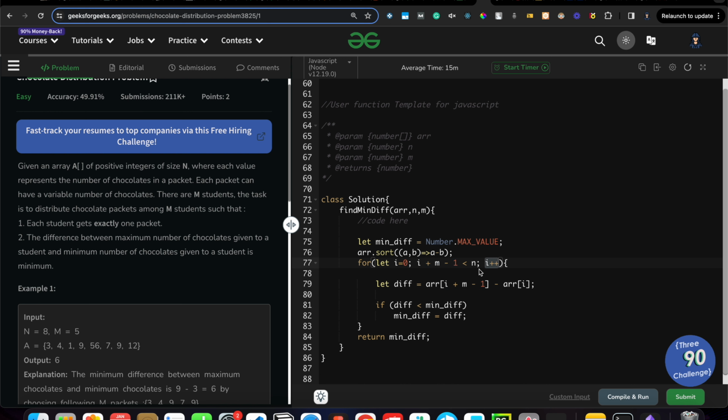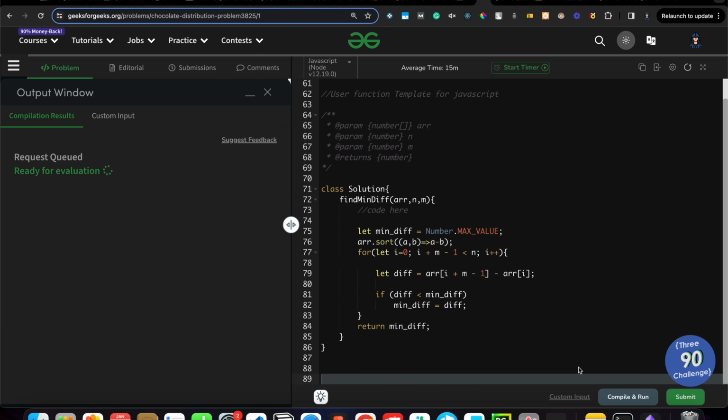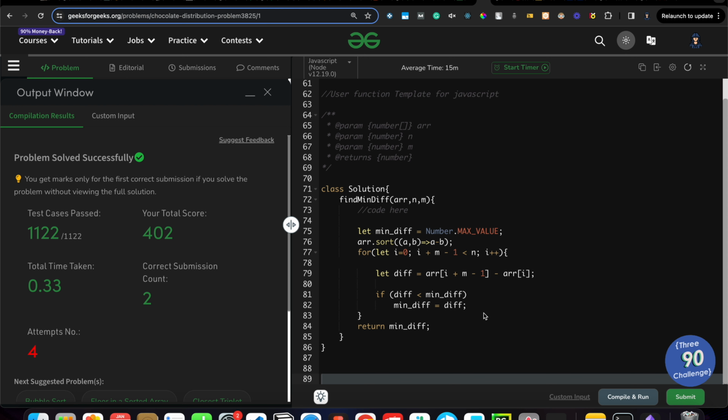We will do i plus plus till this value is less than n, where n is the length of the array. We will calculate the difference, which will be arr of i plus m minus 1. So we add i plus m, which is the range that we want, and minus 1 because the index starts from 0, minus array of i, which is the initial element. If the difference is less than the minimum difference, we'll update the minimum difference and return it. It is giving the expected output. Now if I submit this, okay, the problem got submitted, and yeah, it worked. Great, thank you.